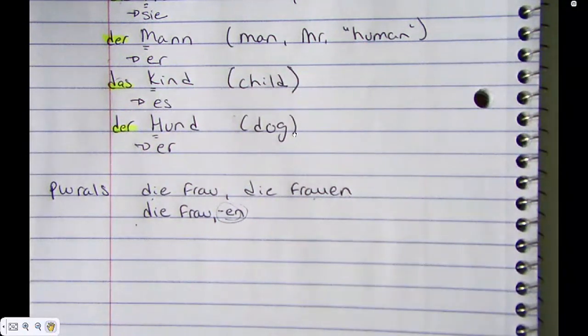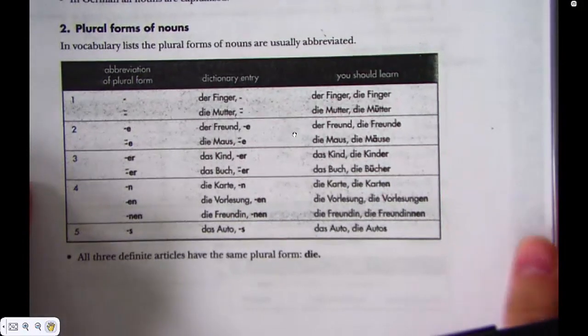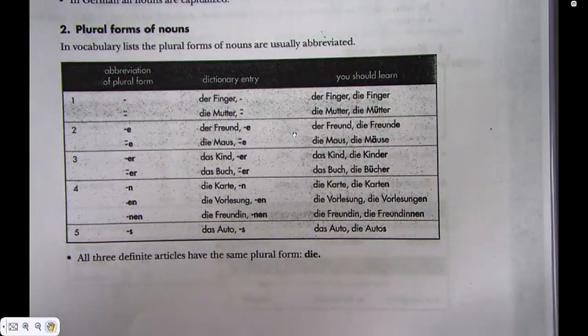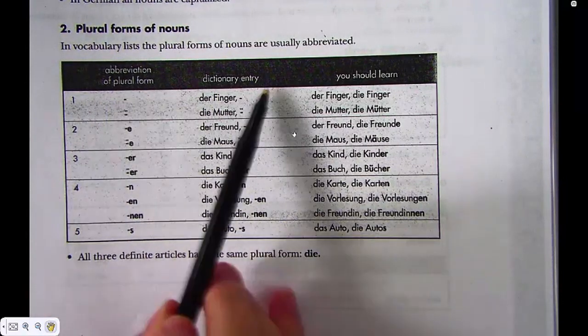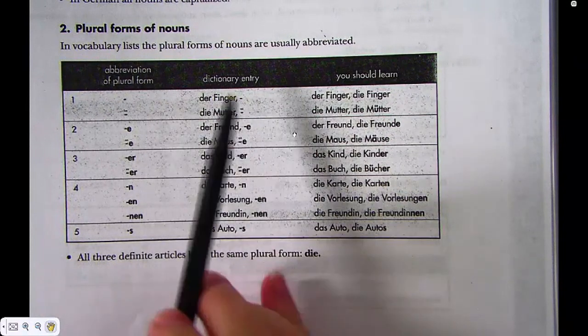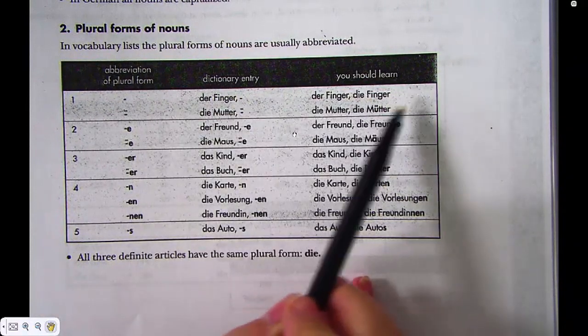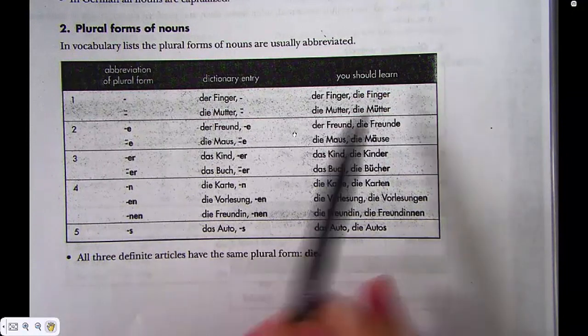If you look at your little spiral, the purple spiral, there's a section in the very front of chapter 1 where it has all of the little abbreviations. I'm going to show you really quick. So here they are. This is all of the plural forms. So for example, we have just a dash. We have der Finger, comma, dash. That means that whenever you make the plural, you're not adding or taking anything. So you're not going to add umlauts, you're not adding an ending, it just stays the same word.